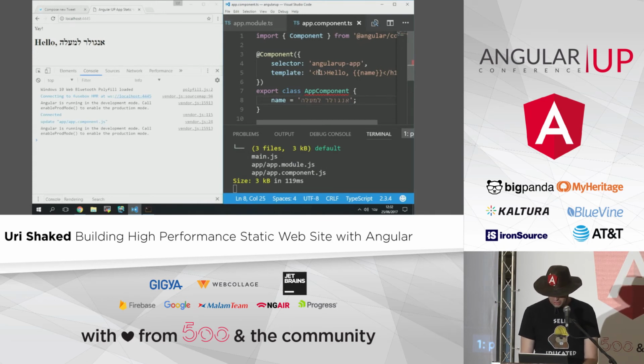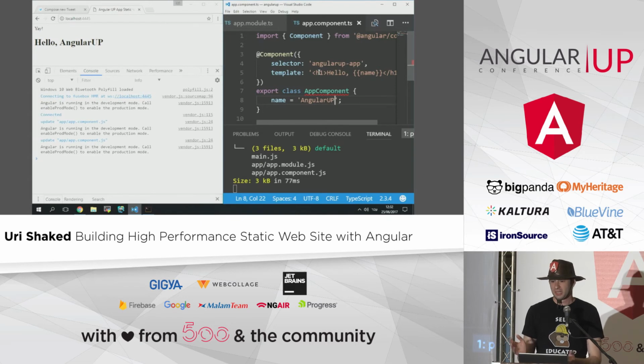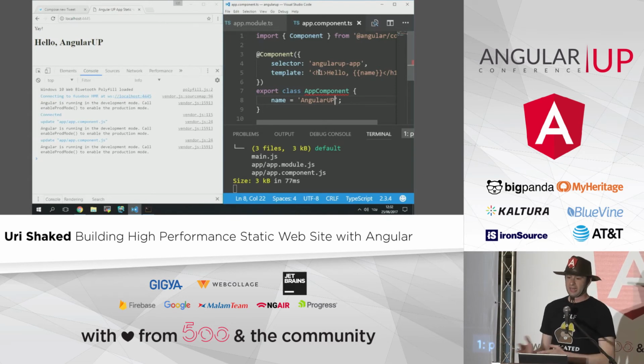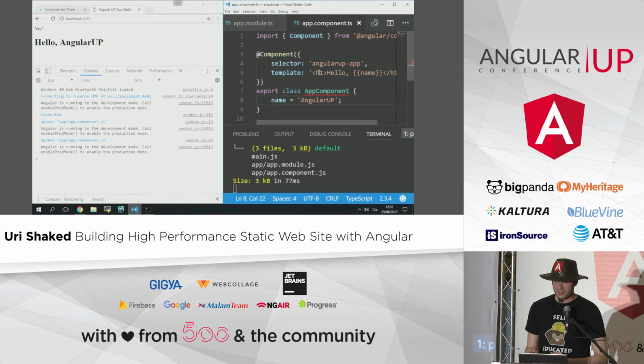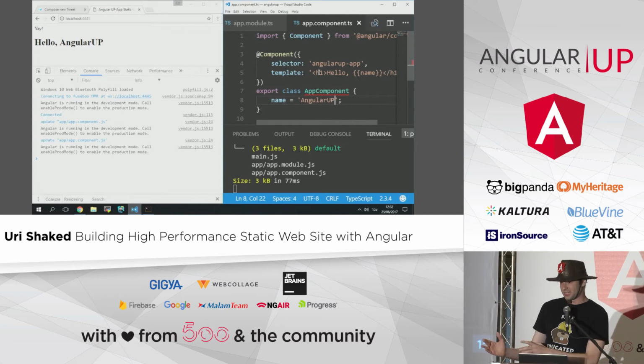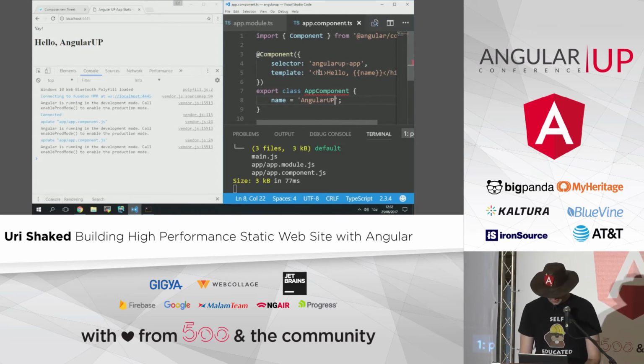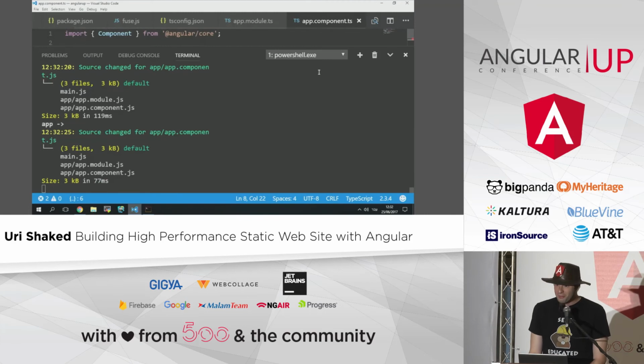Like the moment I changed the string, it just updated. No need for refresh. I didn't need to configure or set up anything fancy. It works for most use cases out of the box. So that's one of the reasons I like Fusebox. It's fast and you get hot module reloading. So we are halfway through.